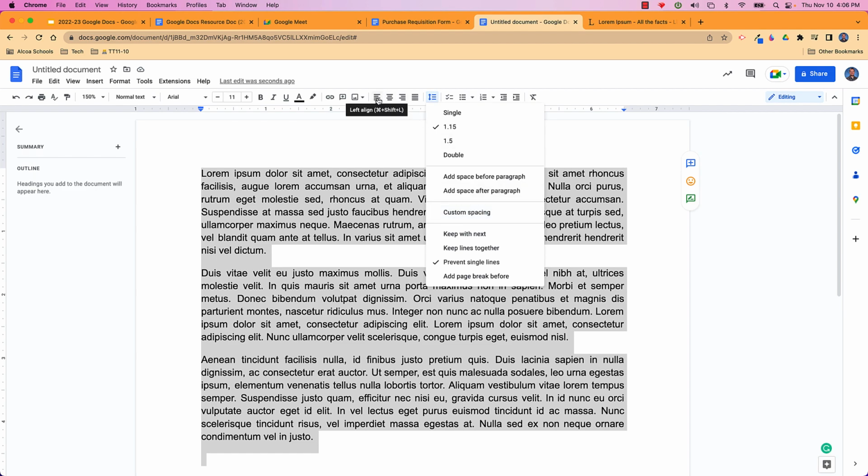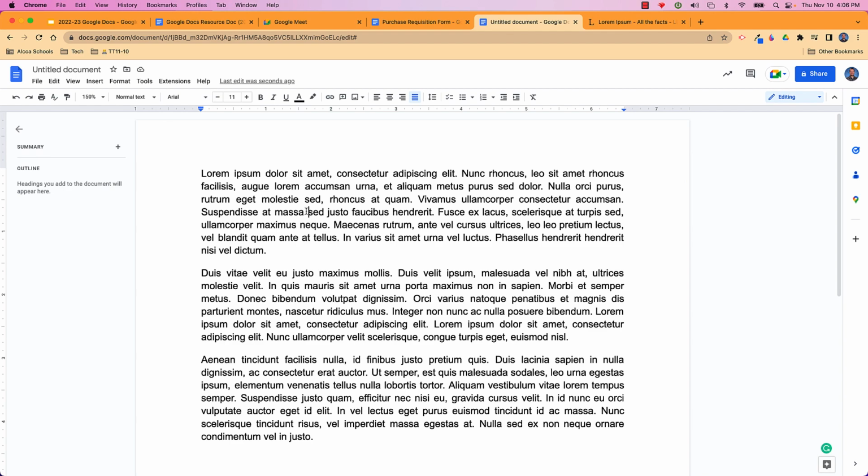Of course, your alignment, those are pretty familiar. We've been using these since the dawn of man. Left align, right align, center, right? Okay.